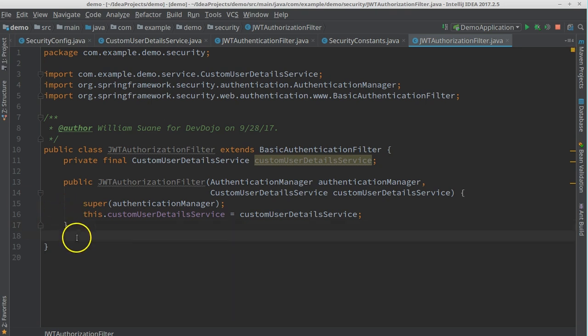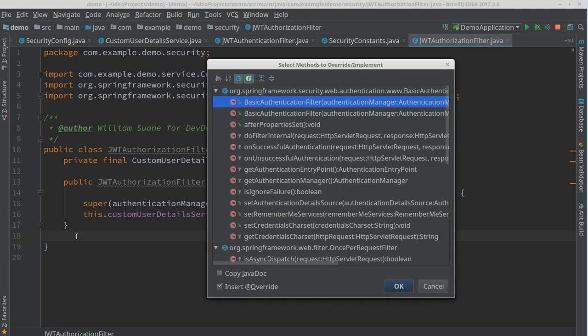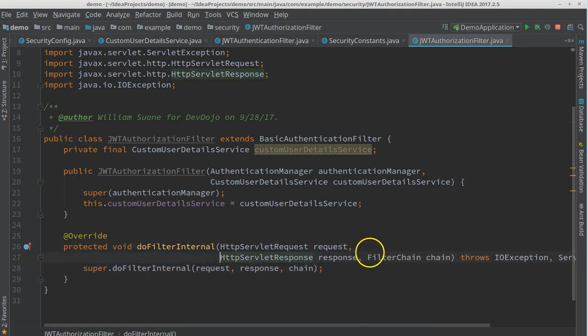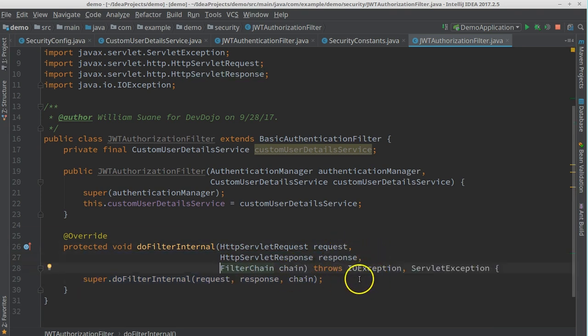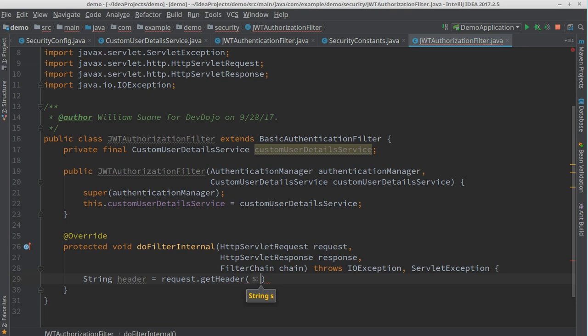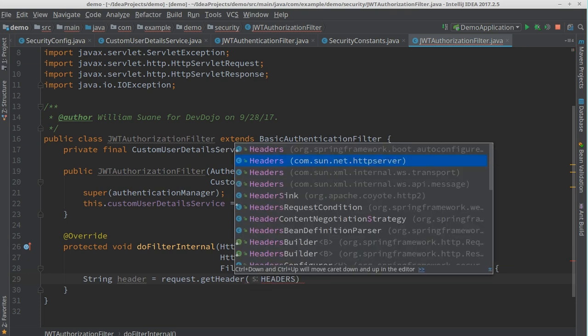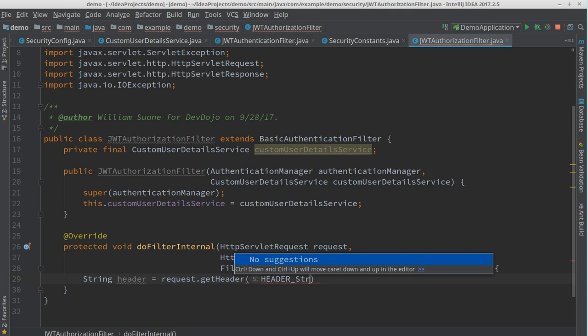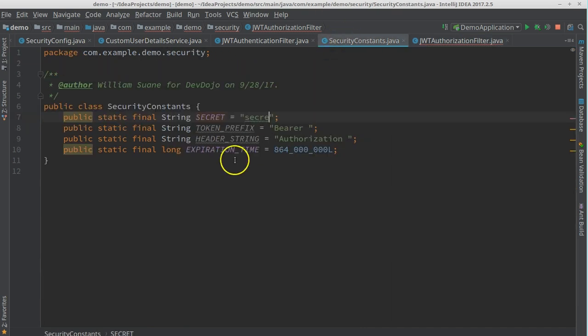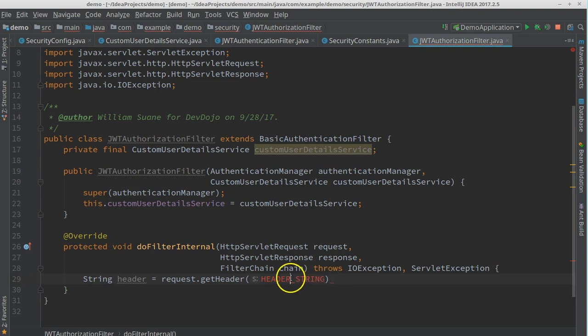Now let's override a method called doFilterInternal. This method will be the one responsible for blocking any kind of requests that are not authorized. So let's work here, calling header. Let's get the header from the request, getHeader, header string.